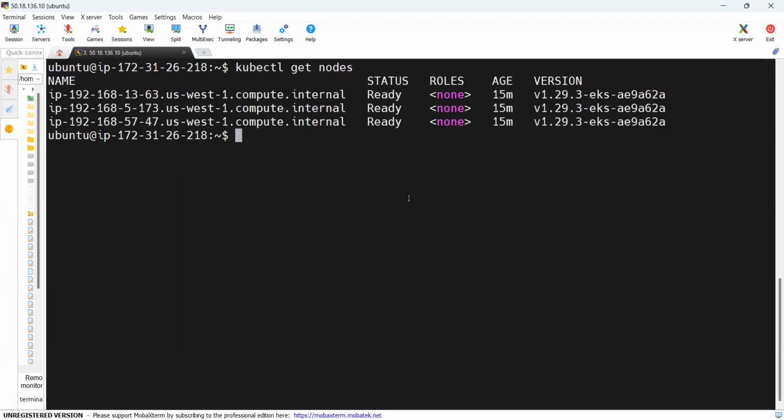So, cluster ready. Working with PVC. First, understand what is PV.